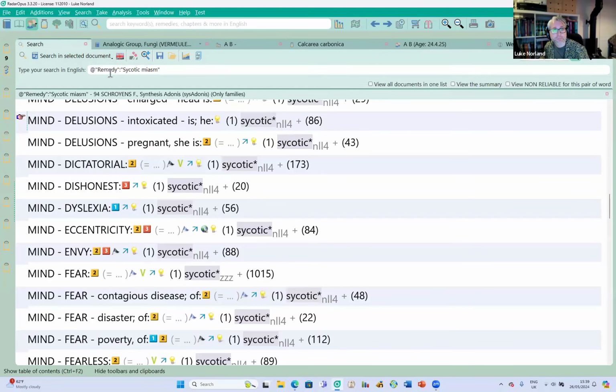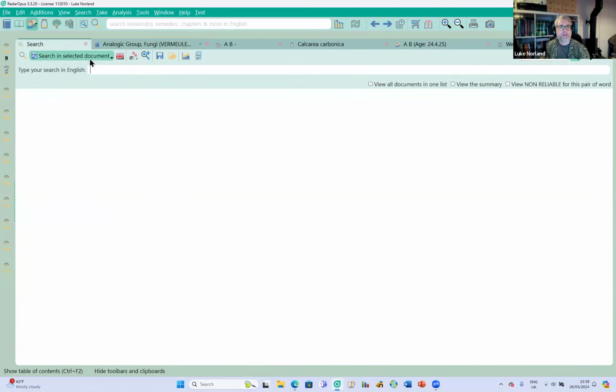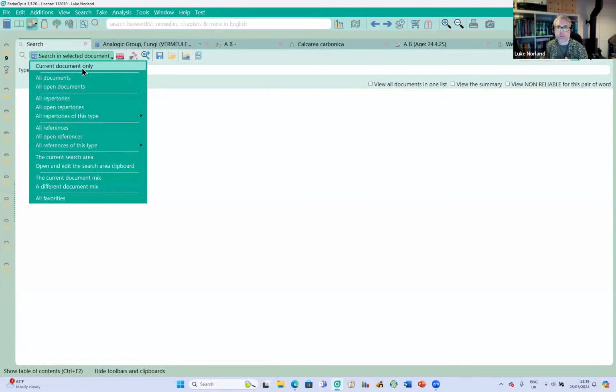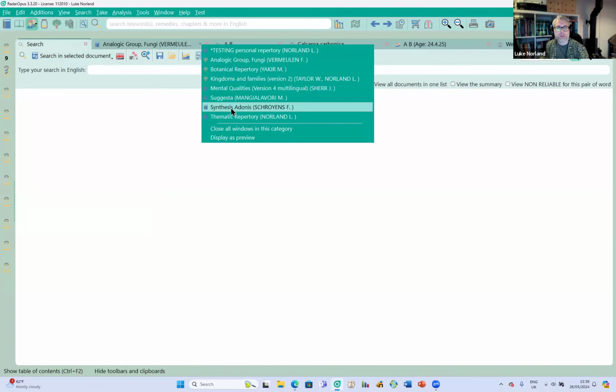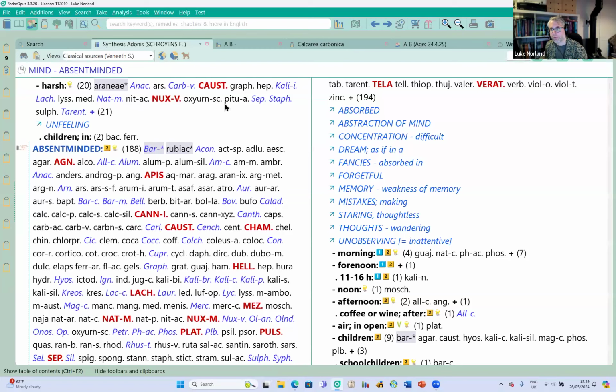So when you're searching, the search tool is like the hub of the program. And I know I said at the start, one of the best things about the program is the navigation tool because then you learn the repertory properly. But equally, once you've done that, using the search tool can be very powerful as well. So let's say I search. By default, it will search in the current document only, which makes the search very fast. You just need to make sure you've got synthesis or whatever you want to search in, that was the last thing you touched. Go to the search or just type it in the top there.